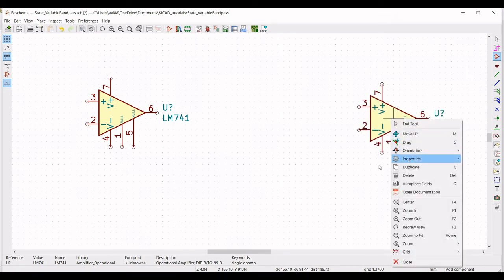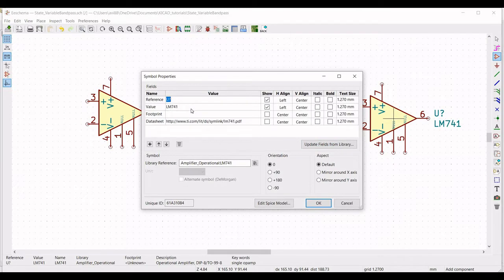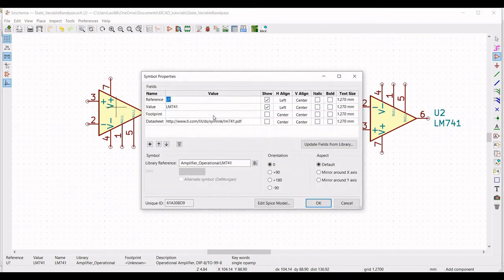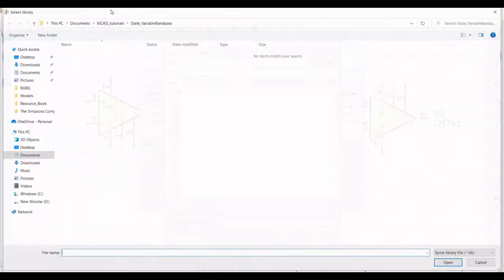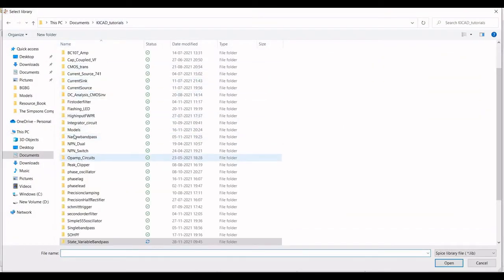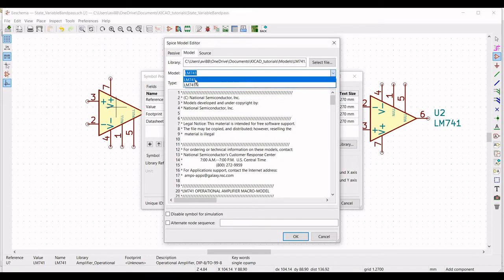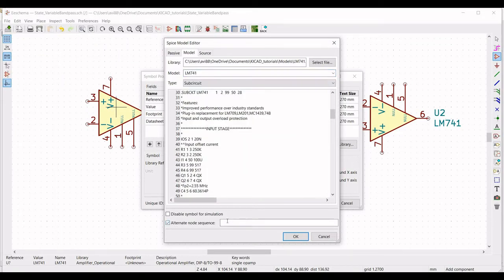Now right click, select property, edit property, define the reference as U1 and select the aspect as mirror around x-axis and click OK. Similarly, right click and select property, edit property, define the reference as U1 and we have to define the model file for each LM741 symbol. If we don't define the model file or the library file, we will end up getting an error when we simulate this particular circuit.